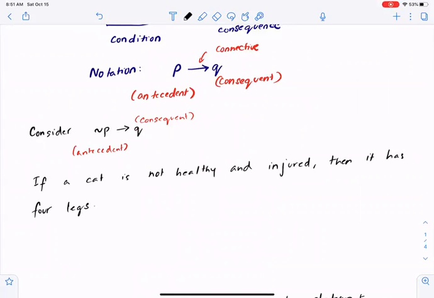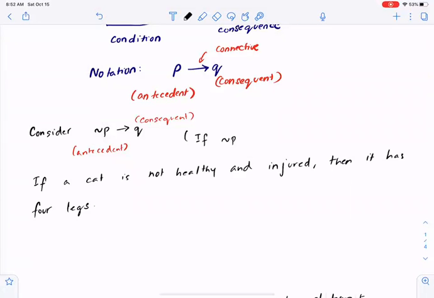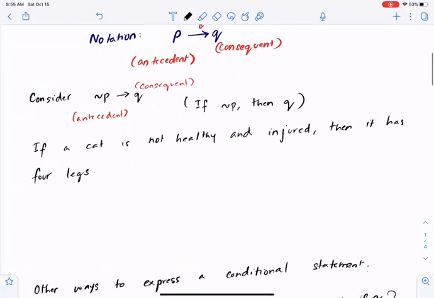Mind you, all I'm doing here is coming up with a statement that would correspond to "not P implies Q," or results in Q. So what I'm trying to say is, if not P, then Q. Well, if not P, then Q would result in, if a cat is not healthy and injured, then it has four legs. Now we want to know if the result of that statement is true or not. So to answer the question, would this be a valid statement or not? In this case, it is not a valid statement.